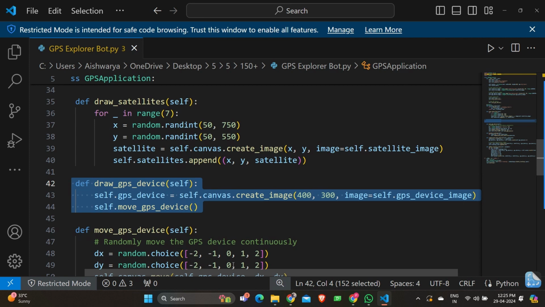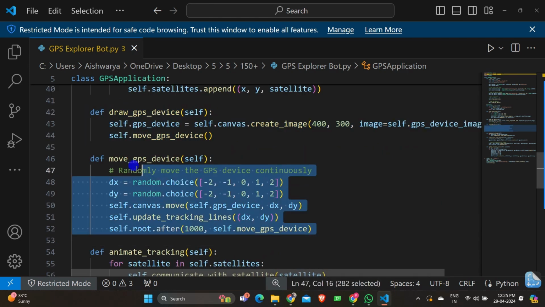Let's move on to the next method, which is move GPS devices. So starting with def move_gps_devices(self). This defines a method to move the GPS device randomly, and we have dx equal to random choice, and dy, from -2 to +2. It randomly chooses the movement delta for x and y coordinates, and we have self.canvas.move(self.gps_device, dx, dy).